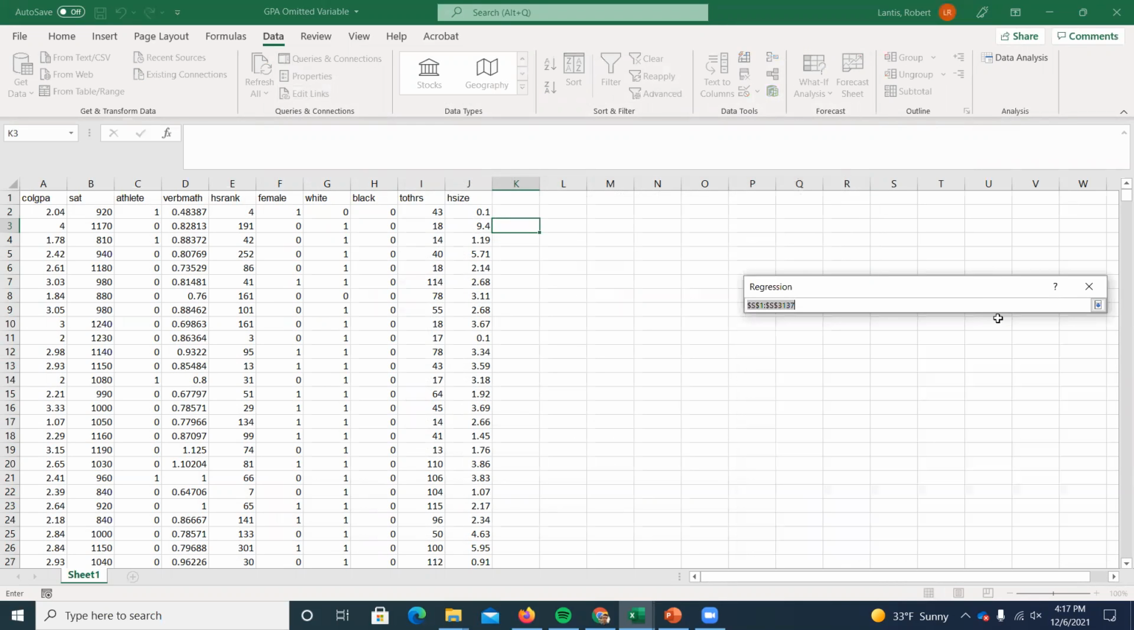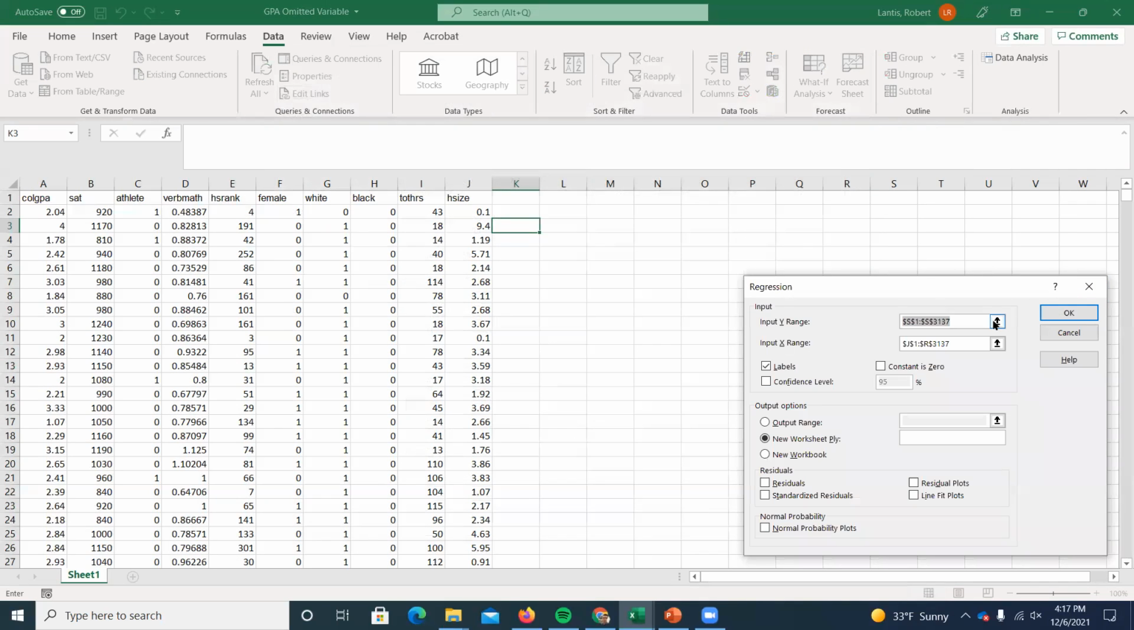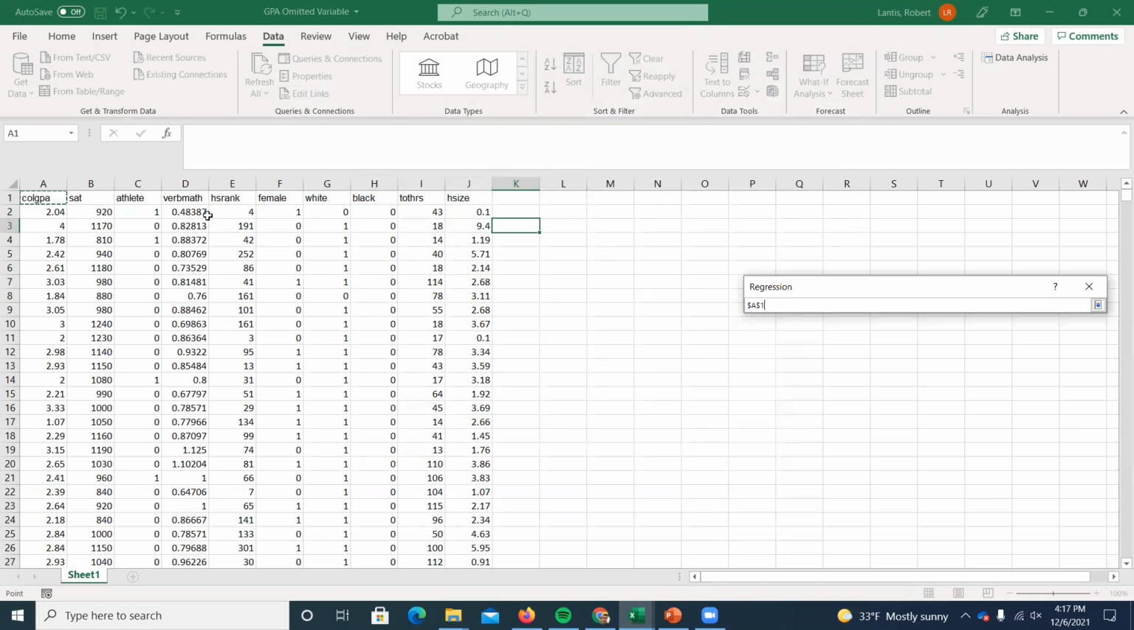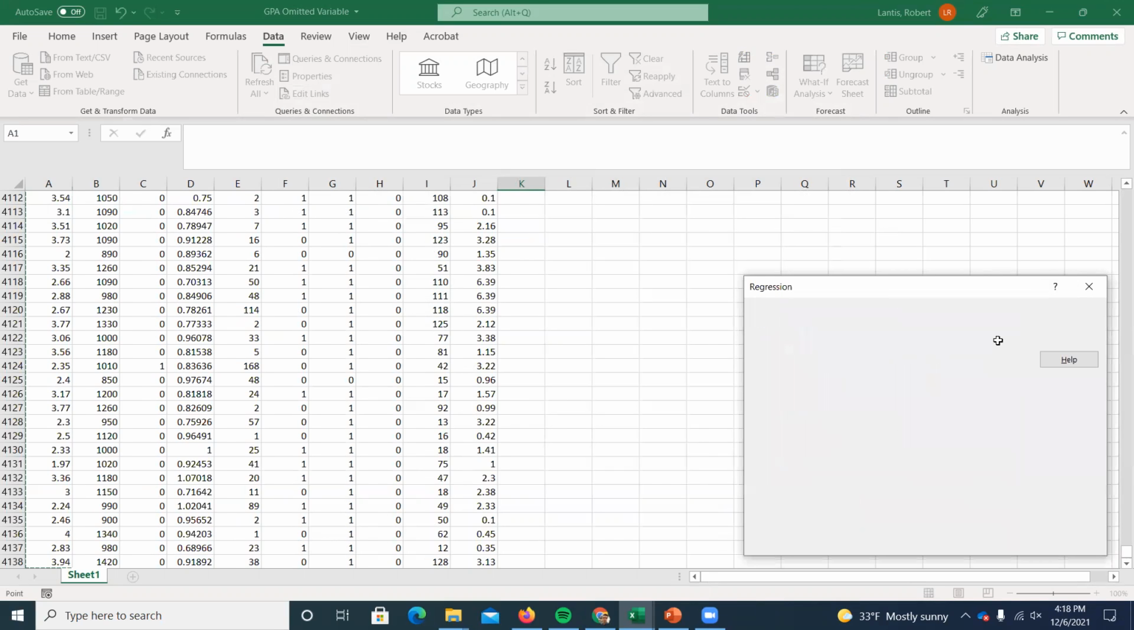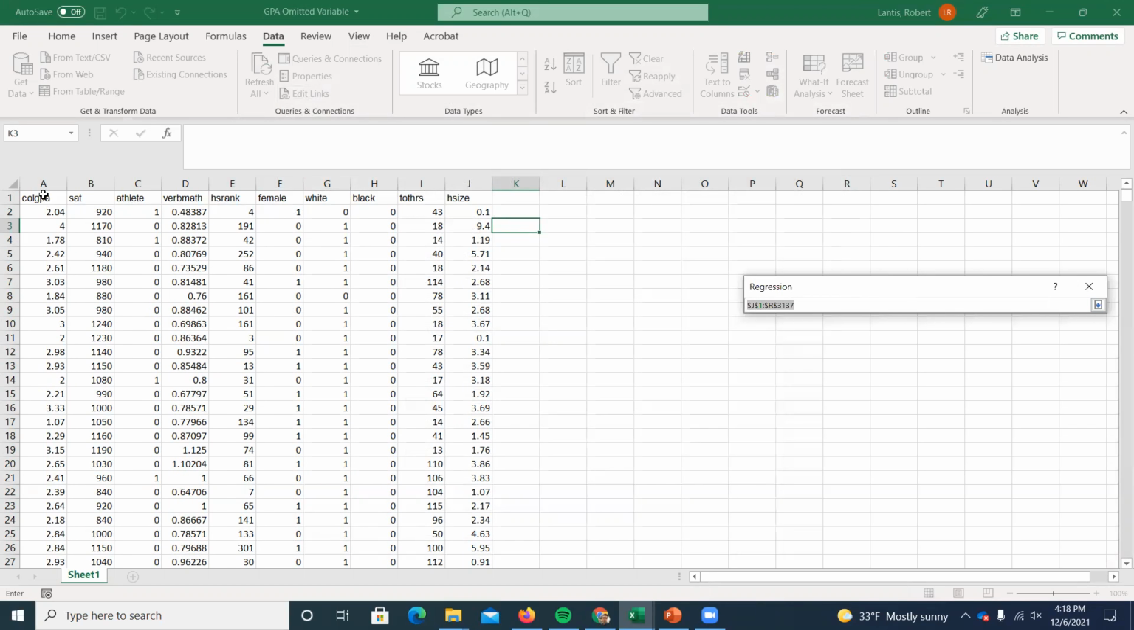Our Y variable, I'm going to select as my college GPA in this data. So I want to try to predict GPAs, and I'm interested in the relationship between GPAs and whether or not the student is a student athlete, right?